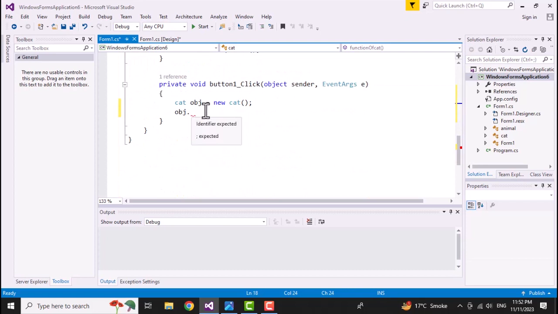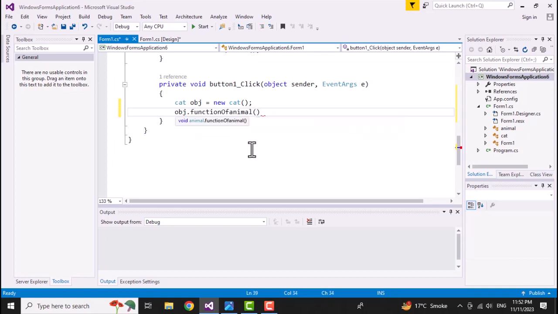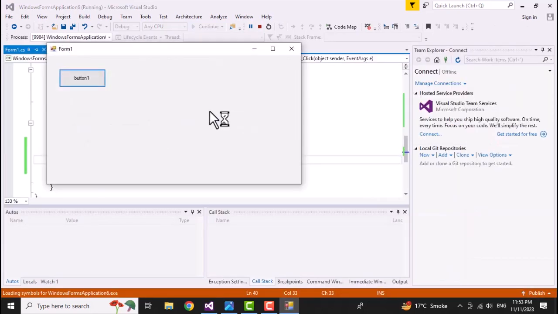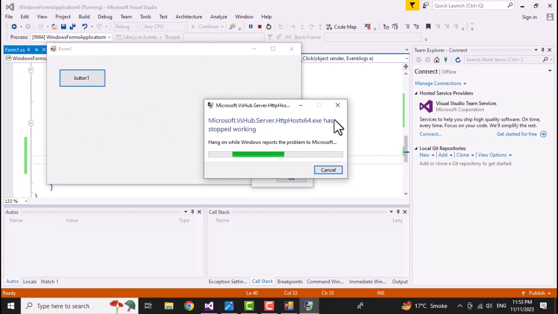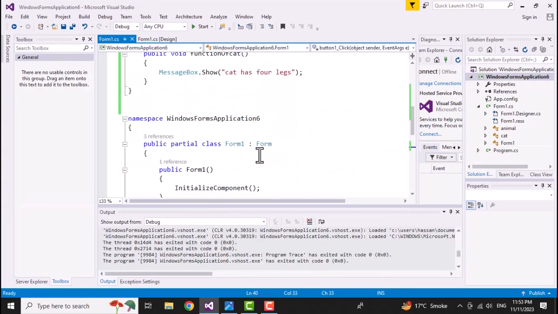Now you see when I write object dot, the function of animal is also displaying. I can call the function of animal, and then I can also call the function of that particular cat. So here you see the most simple example to clarify how inheritance works. When I click on the button, the animal eats food and cat has 4 legs. Both functions work perfectly.